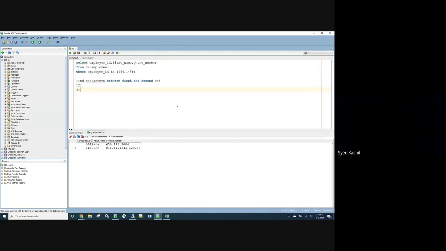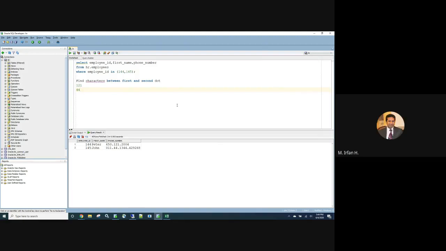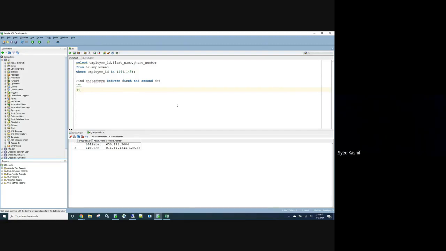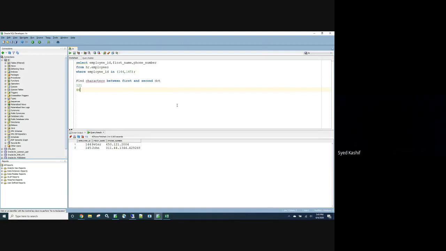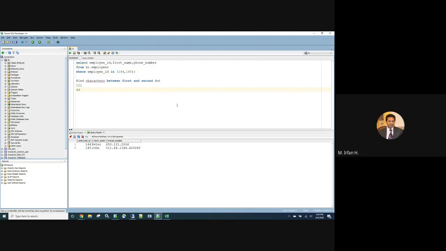Nobody could do it in the last 9 batches. So I want to see if somebody from this batch can do it. In place of we will use, of course, substring, then within substring we'll use instr. Write it. I don't want suggestions. I want the final query.